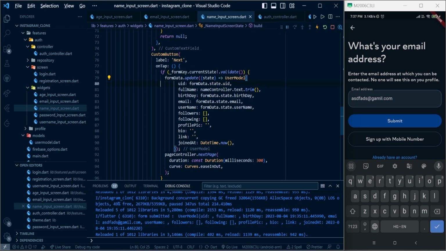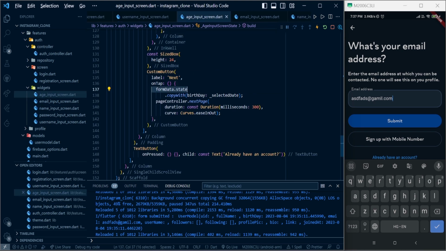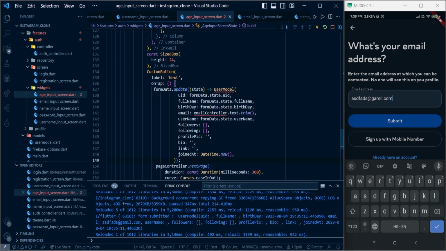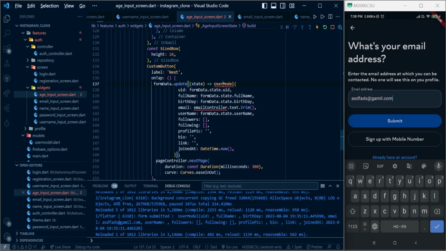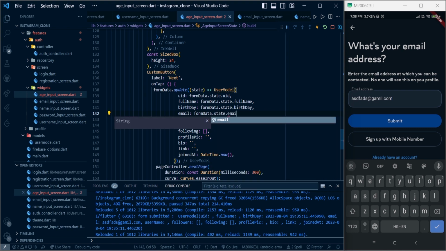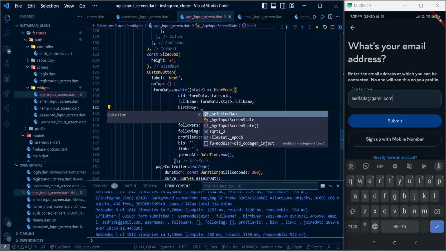Yeah, this works, and now what we need is go to the age input screen. Here replace this with this thing, import this, change this with form data dot state dot email, and birthday will be our selected date.